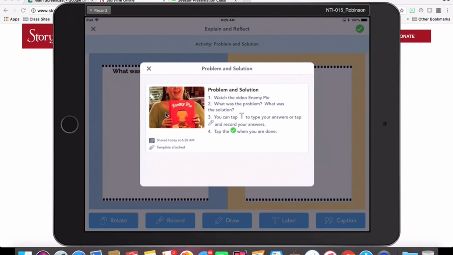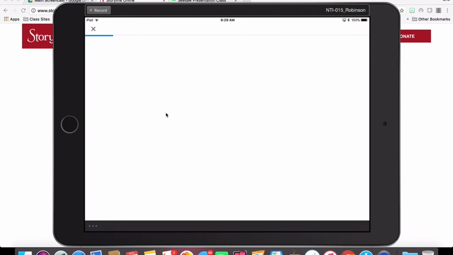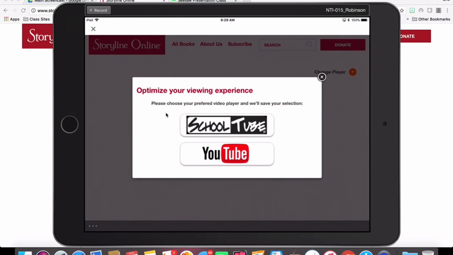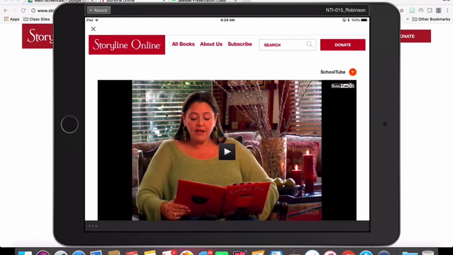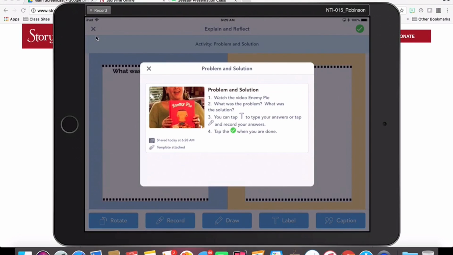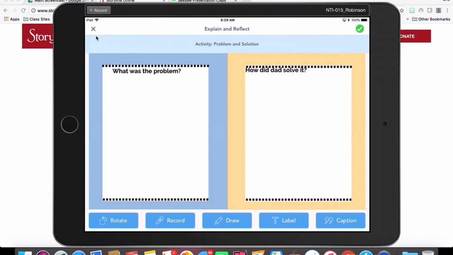Now they just tap on that picture of the video, and then up comes the video. Okay, so now they can watch that video of Enemy Pie. When they're done, they tap on the X, and now they can listen to the directions again, tap on the X again, and then they can answer what was the problem and how did Dad solve it. So this is an example where I'm using a video that was already created and just linking it. And then my kids can watch that video and then respond.